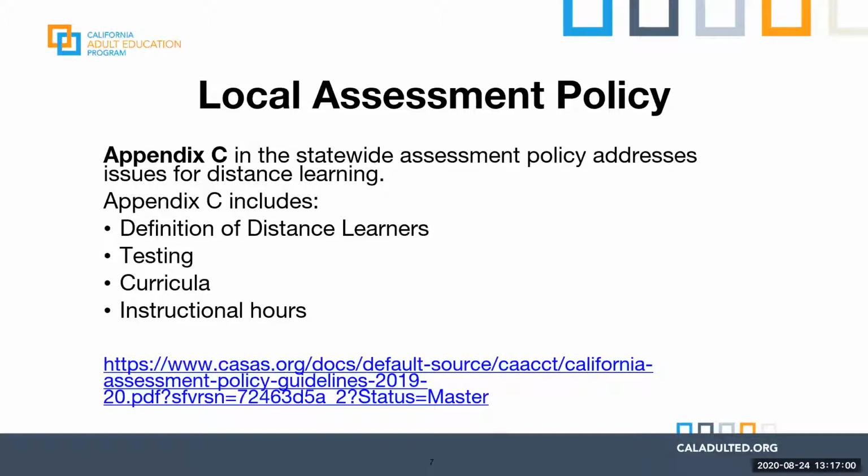So there's kind of some understandable confusion. Everybody did this in May or even early June in some cases. And now here we are, July, August, and we have to do it all over again. The short answer is that the remote testing agreement is part of the local assessment policy, which is what everybody needs to update at the beginning of the program year.